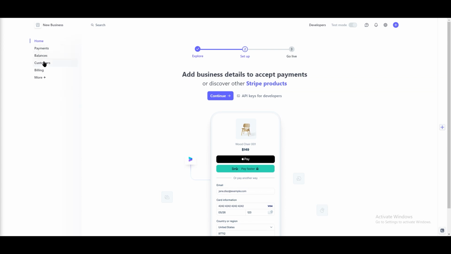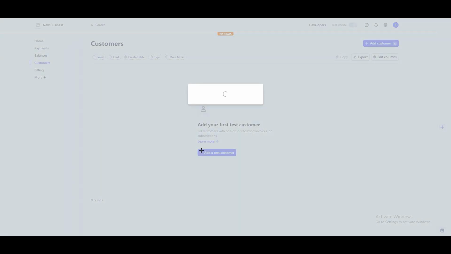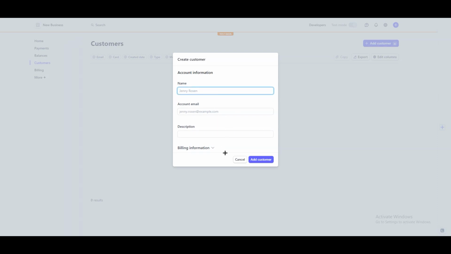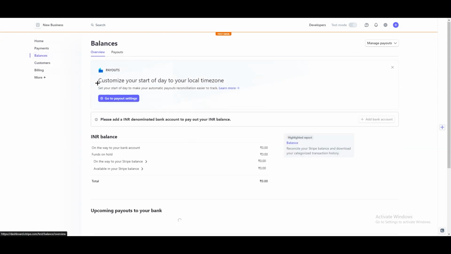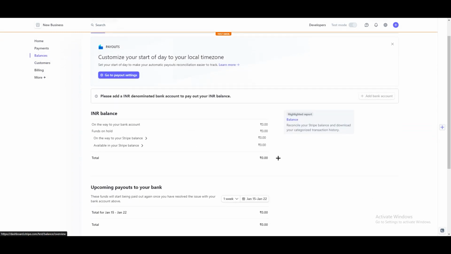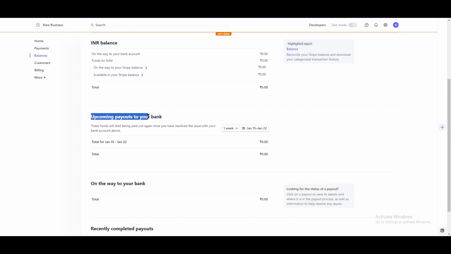If I click on customers, obviously you can add customers from over here. You can see that we can add even a test customer over here. And once you add that, if you want to check out your balance, you can just click on balances. Once you click on balances, you will see every single balance over here. But if you scroll down, you will see upcoming payout to your bank. So this is how it's scheduled right now.